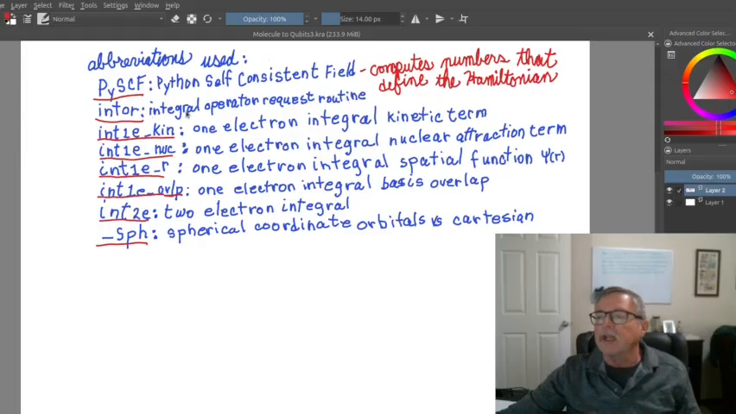The different integrals that it can evaluate are the one-electron integral kinetic term, the one-electron integral nuclear attraction term, and the two-electron integral, which is the electron repulsion term. This is the one that takes a lot of calculations. That's the most complicated of all the things up here.